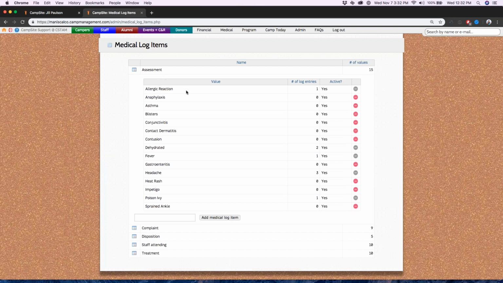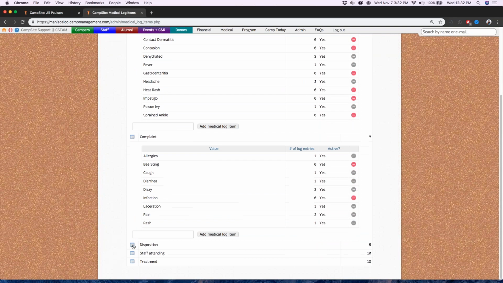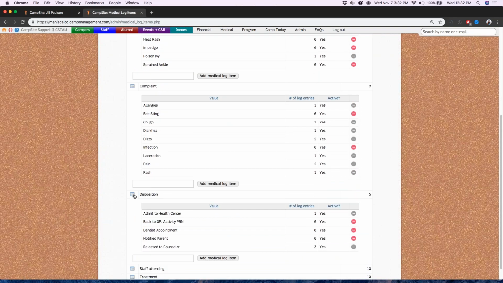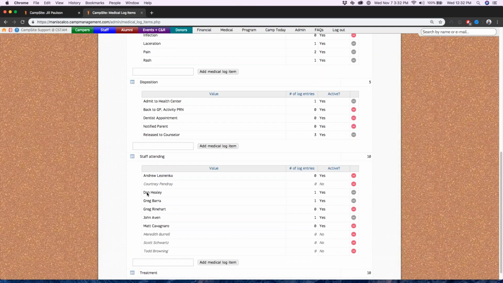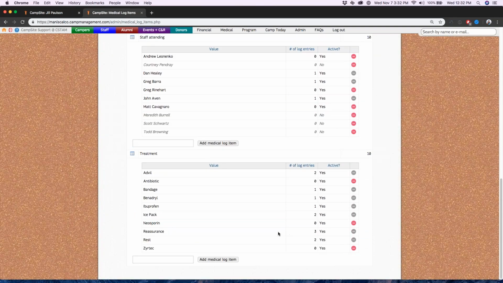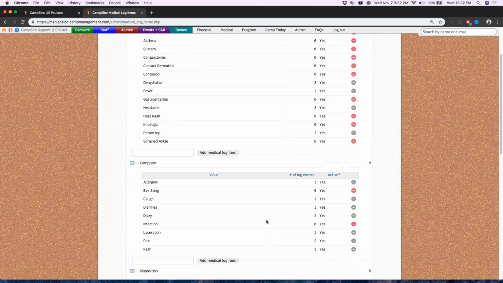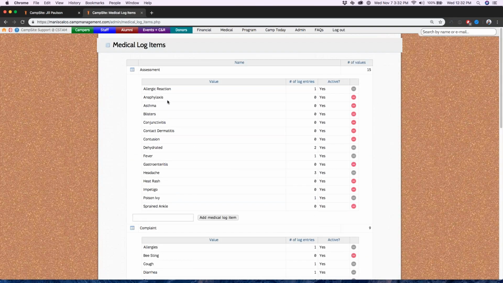So there's a few different questions we ask on that medical log screen. We ask for their assessment, the camper's complaint, the disposition, or where the camper was discharged to, the staff attending the camper, and also treatment options. And then these will show up as different buttons that your medical admin can select on that medical log form. So you can control which options show up by coming here, clicking that section, and manipulating the values or medical log items here.